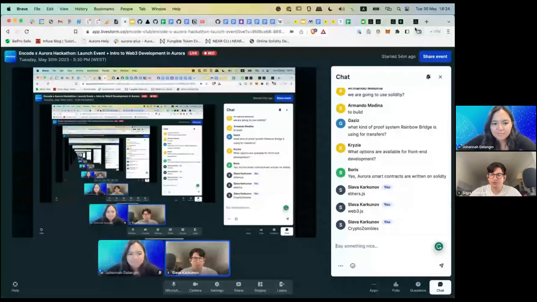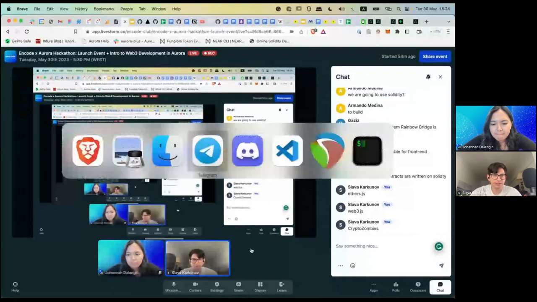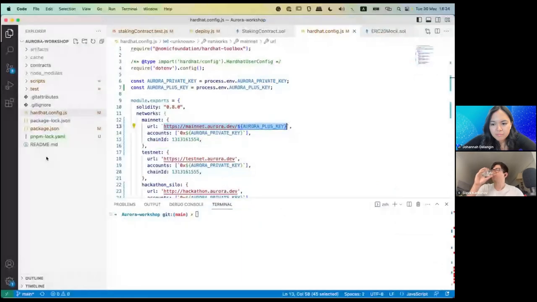Okay, let's move forward to the code right now. So I've prepared a small Hardhat project here, which actually realizes the staking contract. We will see it soon.